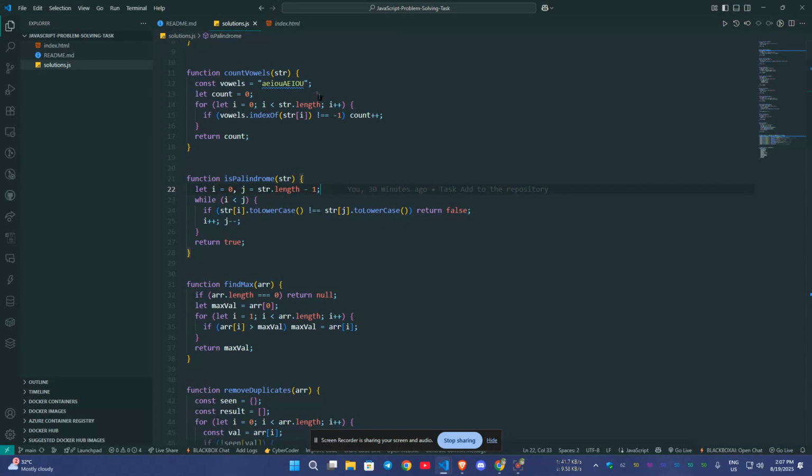Here we initialize all kinds of vowels, uppercase and lowercase letters, and then initialize let count equal to 0, which we use whenever we match the input against our existing vowels. Then we can see a for loop: let i equal to 0, while i is less than str dot length, the length of our input, so the loop is running.